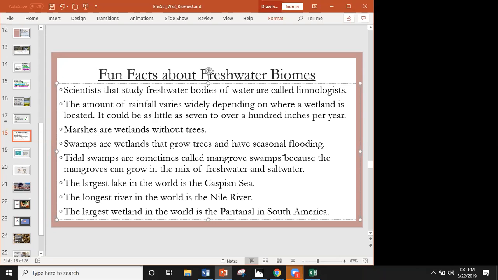Tidal swamps, you looked at those earlier this week, mangrove swamps, because mangrove trees can grow in the edges of the tide where the salt water and the fresh water mix.